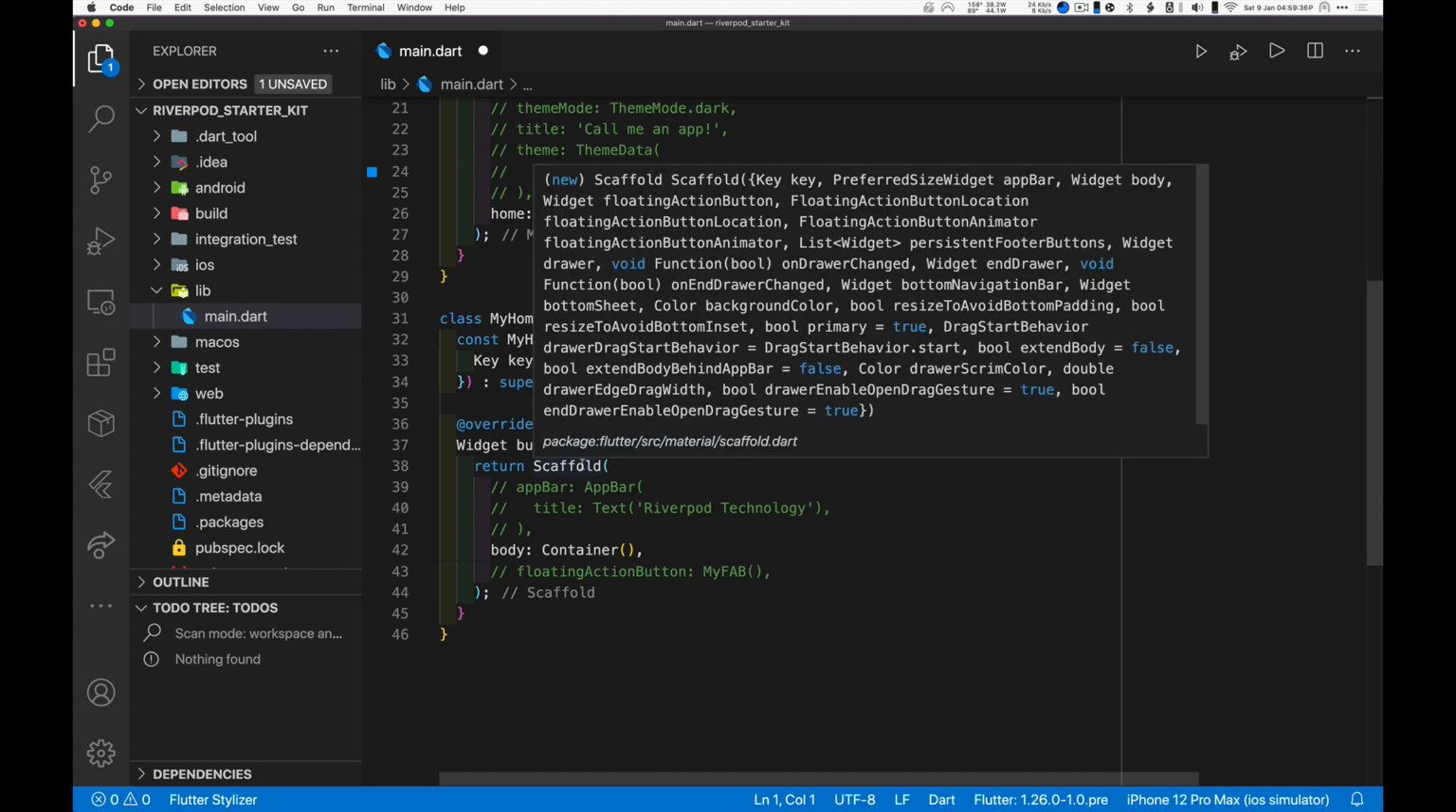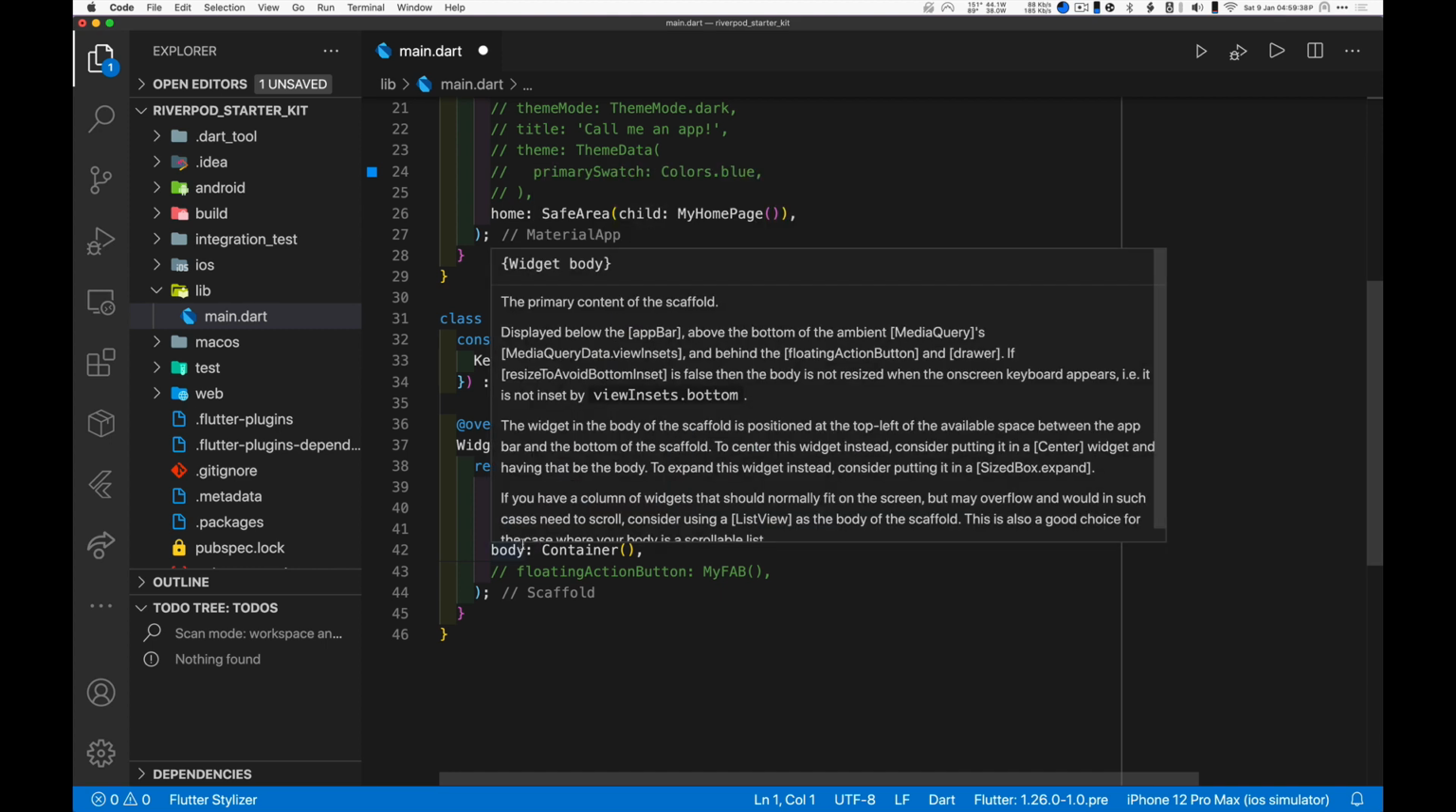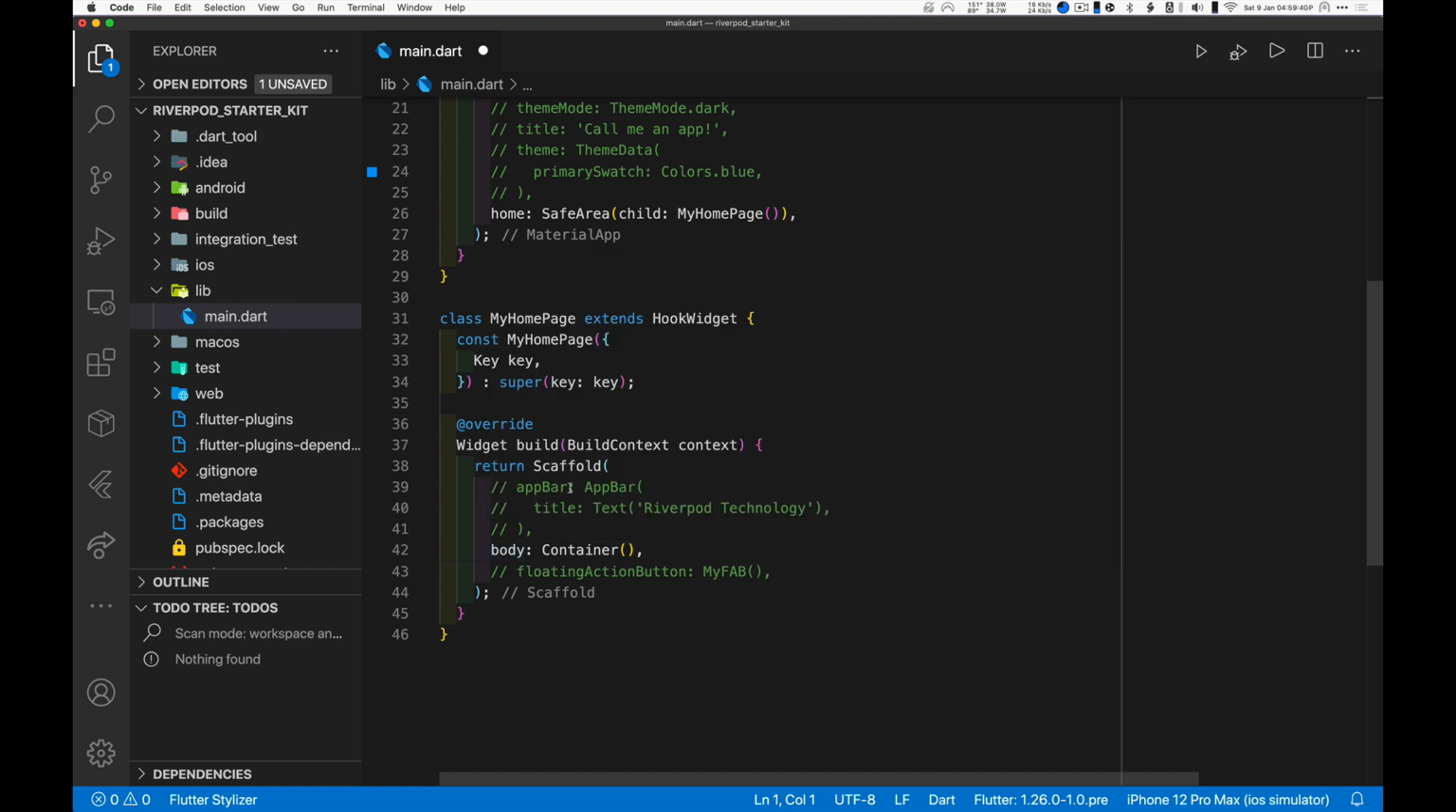Again, return scaffolds. There's my scaffold with body. Here's where app bar would go if you want to do that. Here's where floating action button would go if I wanted to do that. And I could bring that in. So this is the sort of minimal steps to get it to the point where I could actually compile this and bring it up on a device, or bring it up on the web, or bring it up on the desktop, or whatever I want to do. This is the minimum steps to do that.